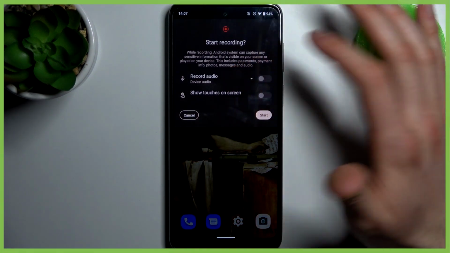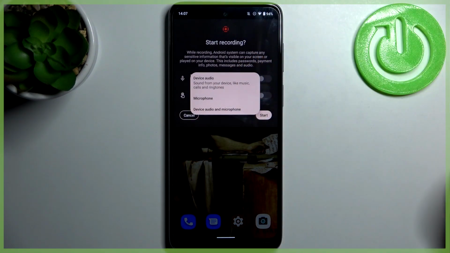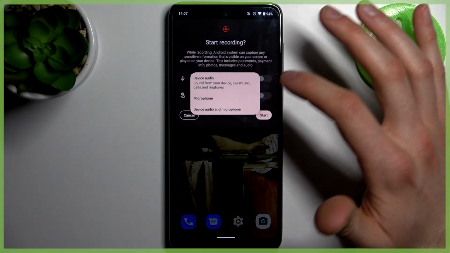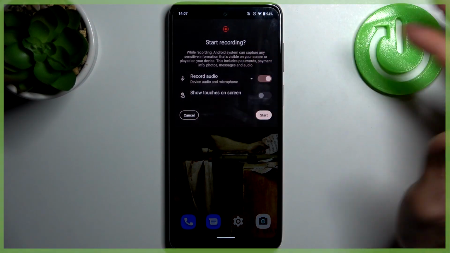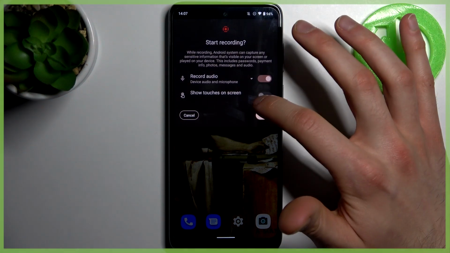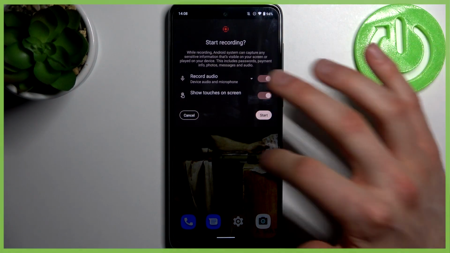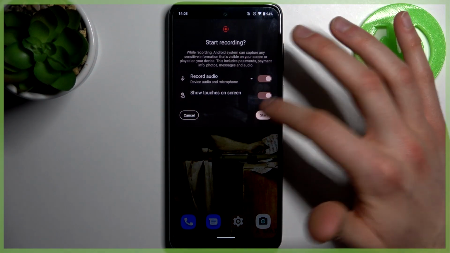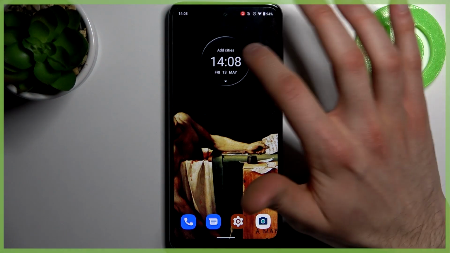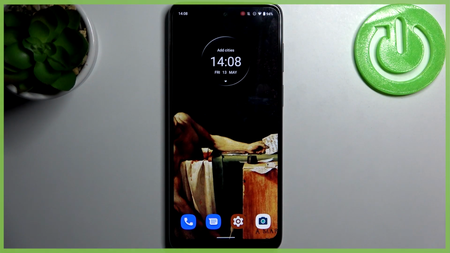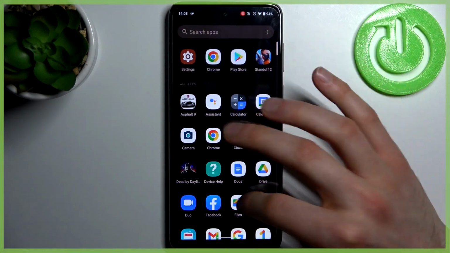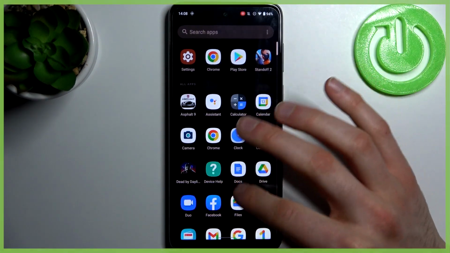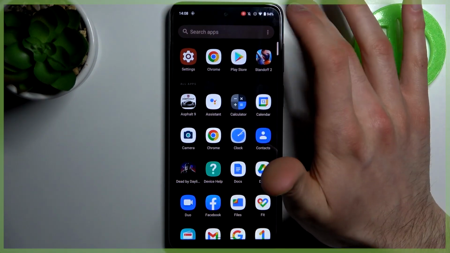So you can select recording audio, you can record device audio, you can record microphone, you can record both of them, and you can also show touch on screen. To start recording, just tap start, and after a countdown, recording starts. So let's record some of our screen, maybe some apps, maybe some settings, I don't know.